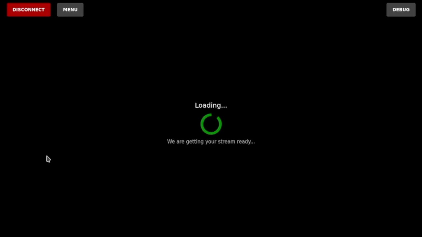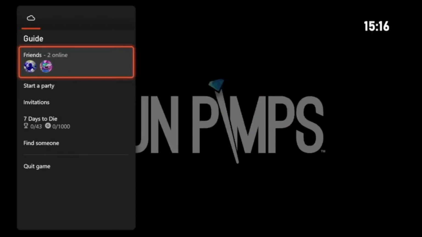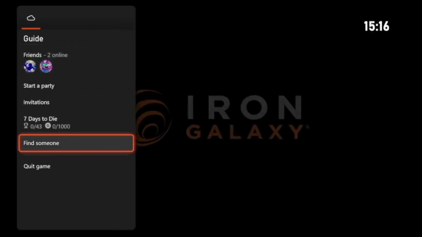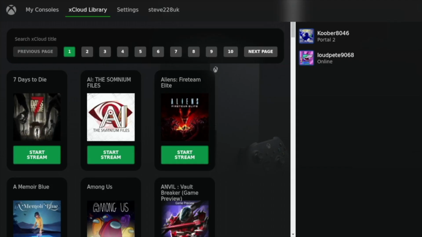So we'll open up 7 Days to Die again, which is what we were playing over in desktop mode. And you can see it just opens up a stream directly to xCloud. So we're starting connection, and 7 Days to Die is now open. And I can click on this Xbox button, and you can see this is the left trackpad I'm clicking. You can see it brings up the guide as expected. And from here, I can quit the game, and quitting the game will just take me back out to Greenlight.